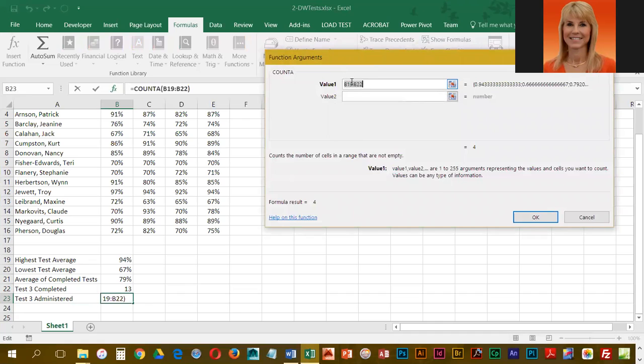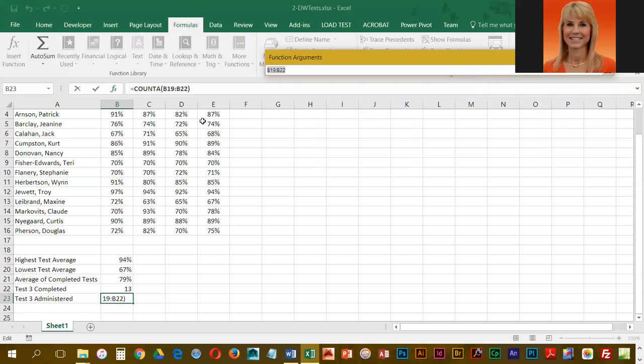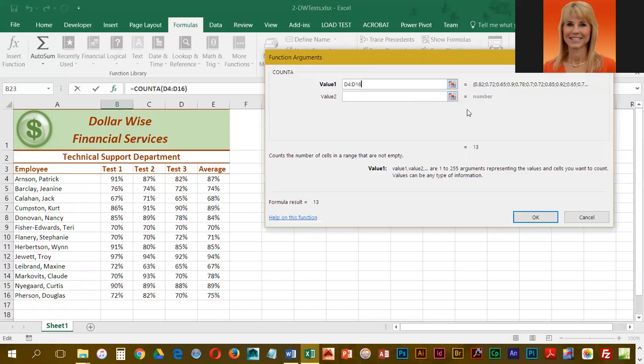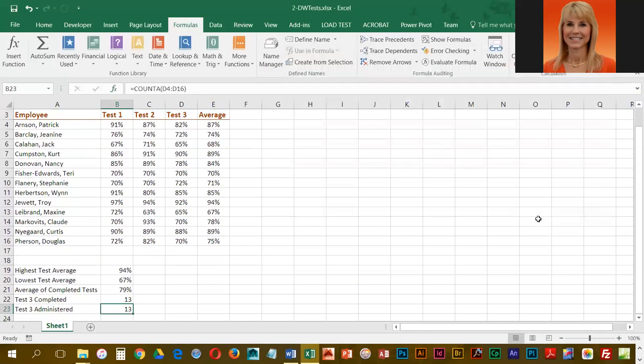It's making a guess about what cells to look at, and it is guessing wrong. So you can manually type over that, or you can click on the red arrow. Make sure you're under test 3, drag over the values, and then click the little red arrow to get back. The range of cells you want it to look for is D4 through D16, and you're going to go ahead and click OK. Okay, so every test was completed, basically, that's telling us. So we're going to go ahead and save our changes.